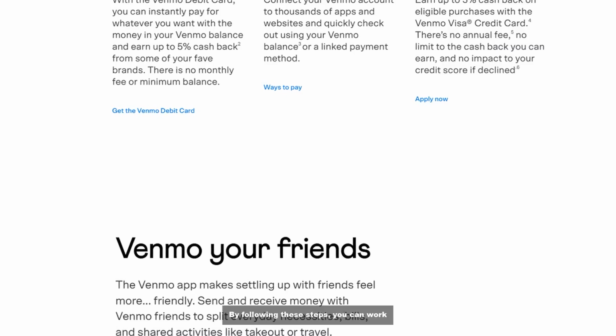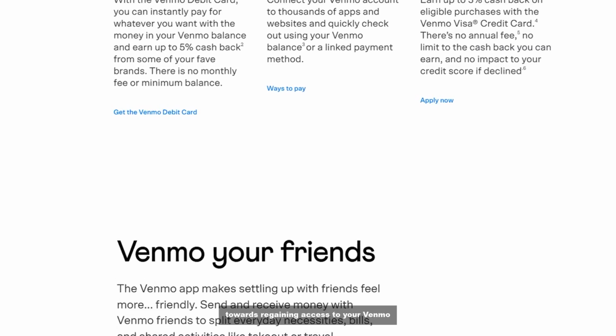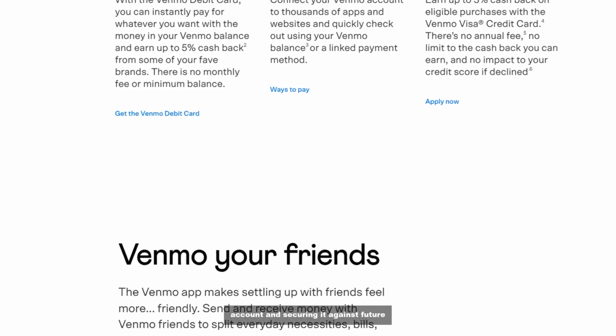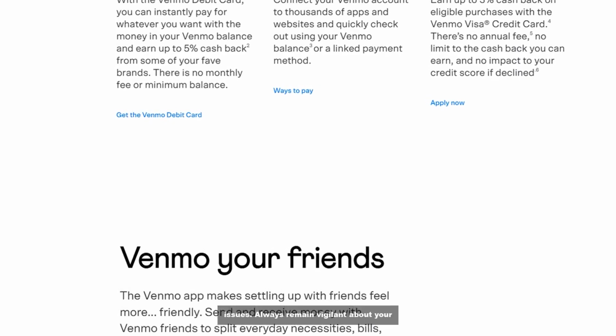By following these steps, you can work towards regaining access to your Venmo account and securing it against future issues. Always remain vigilant about your account security.